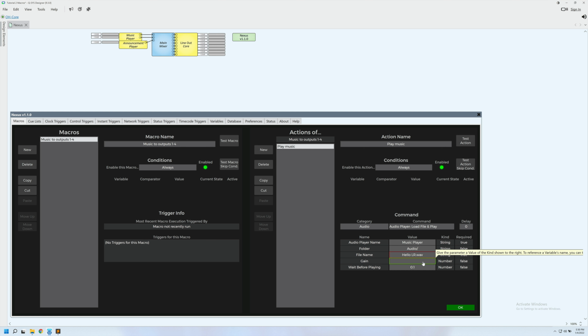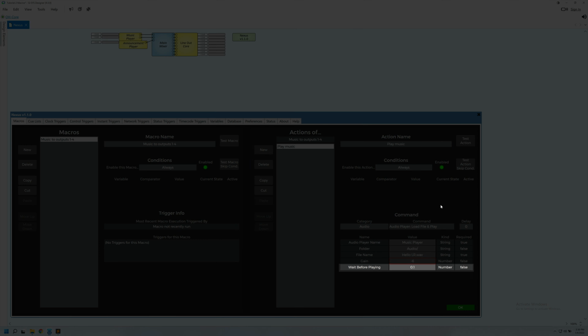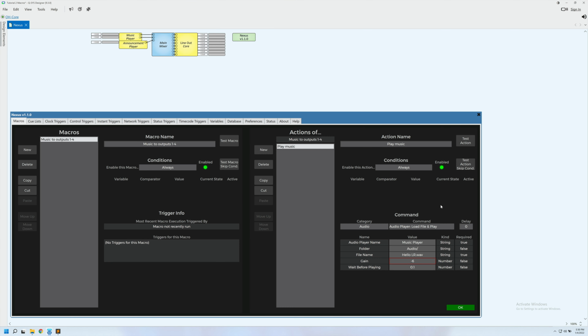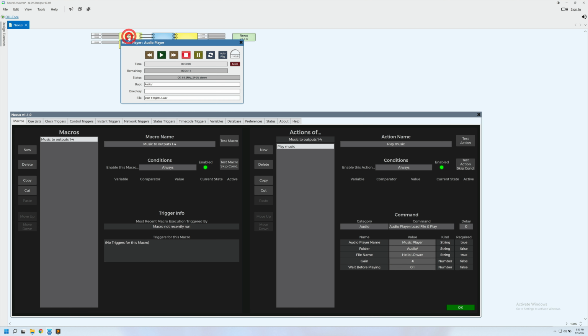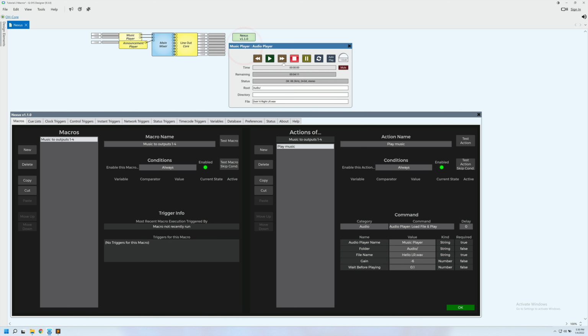Next, choose how loud the player should play the file. If you leave it blank, the player will use whatever its last gain setting was. This last parameter is how long to give the player to load the file. Some large audio files might take a little bit longer, so customize this to fit your needs. Let's test this action to see if it works. Click on the Test Action button in the top right. Yep, looks good. Let's stop this player and move on to the next action.